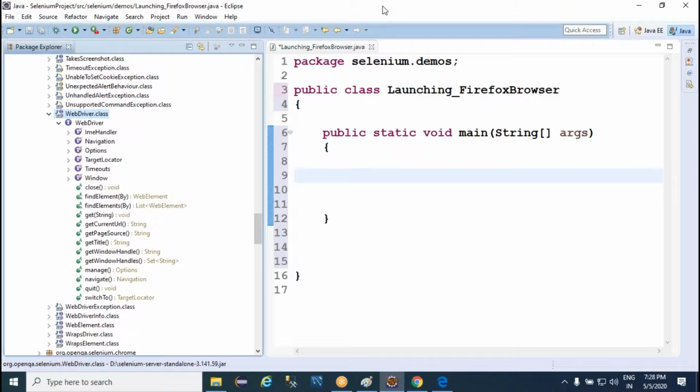I'm showing you something, WebDriver. You tell me by seeing this, answer me in the box: this WebDriver is a class or an interface? Yes, I'm waiting for your answer. I selected WebDriver. Yes, what is this WebDriver? Interface. Well, so what is the interface definition?